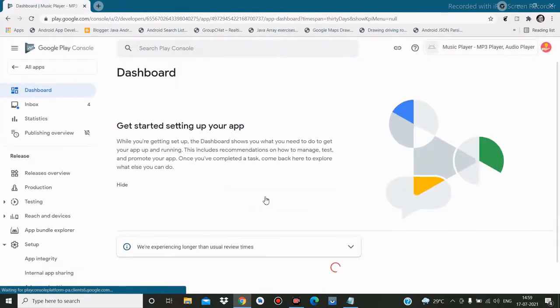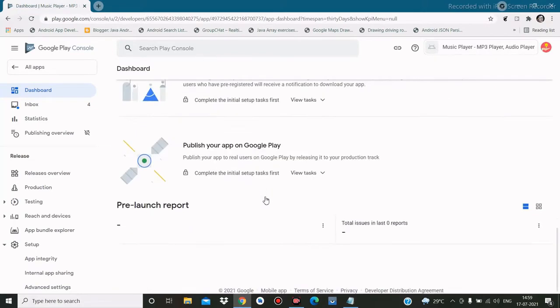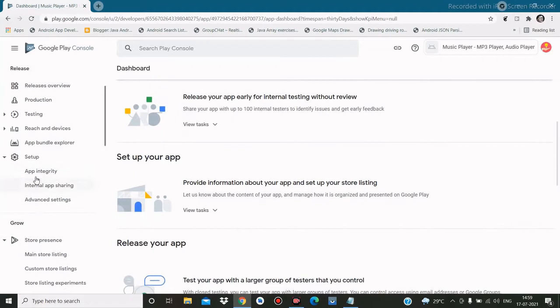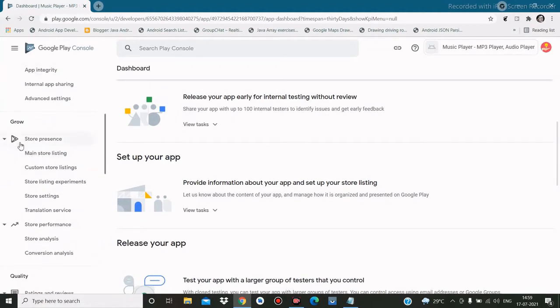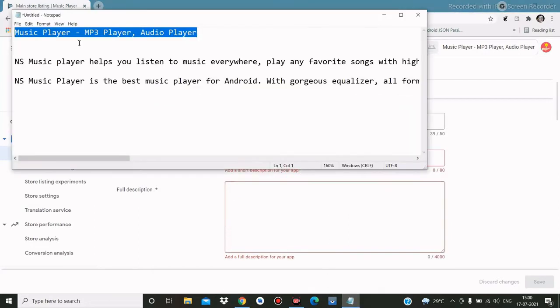Once you click save, it will come to here. The interface will be like that. So you need to go to your dashboard, and then come to main store listing. In that, again you have to fill a few details of your application. We have written the app name in the first screen, so now there is no need to write the app name. Here you have to give the short description and long description.